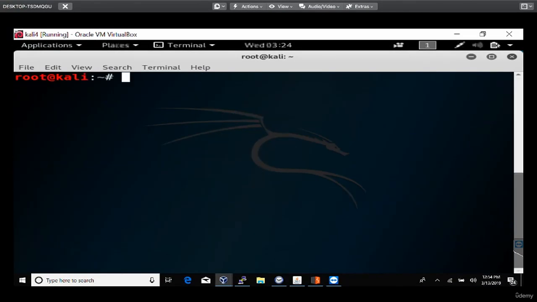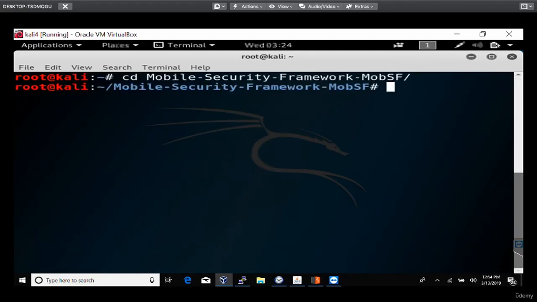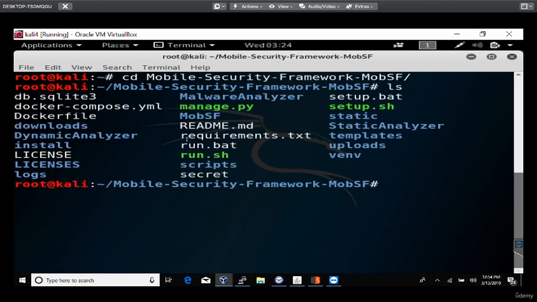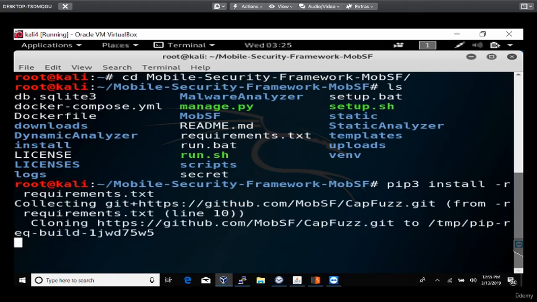Now I'll simply use cd mobile security framework MobSF. Done. Now I'll go to ls. The first thing you have to do after downloading is install all the requirements. As you can see, there's a requirements.txt. So you can fire the command pip3 install -r requirements.txt. Just enter this. This way, you will install all the requirements needed for this MobSF framework. Just give this a few minutes.